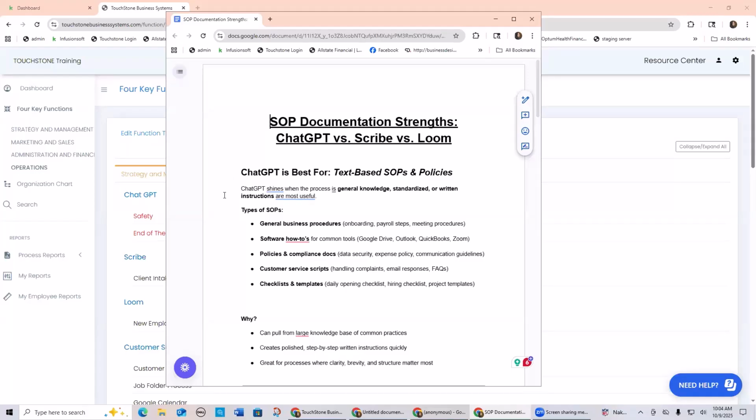But basically, you want to use ChatGPT when you're documenting a process that's text-based. So it's task-driven. It's general knowledge. ChatGPT works the best when it's pulling from information that already exists or has already been developed. So general knowledge, things that are standardized, written instructions.